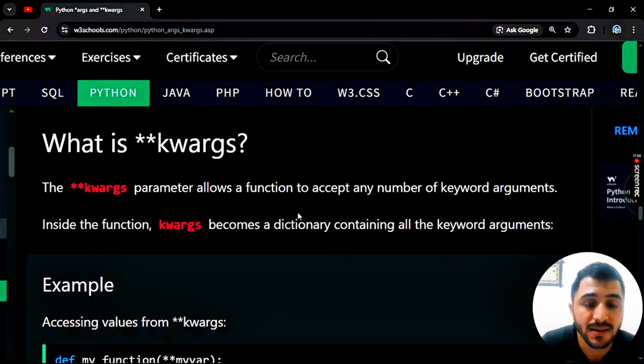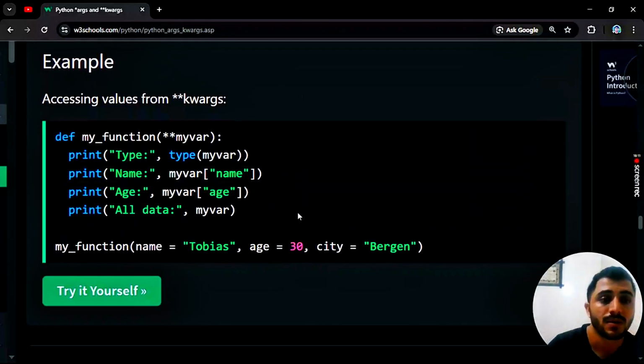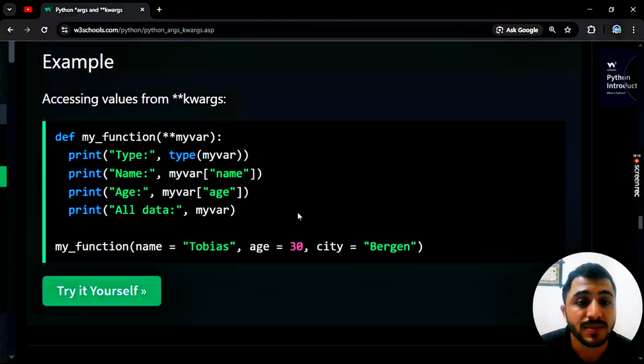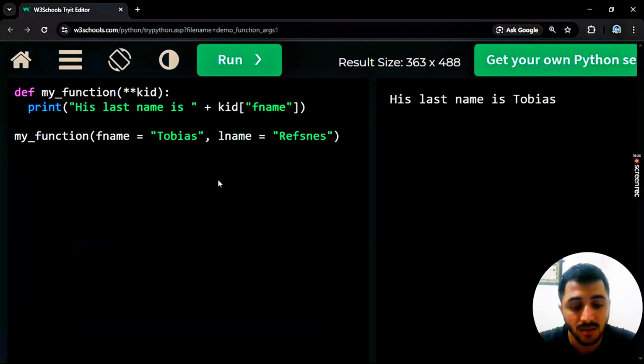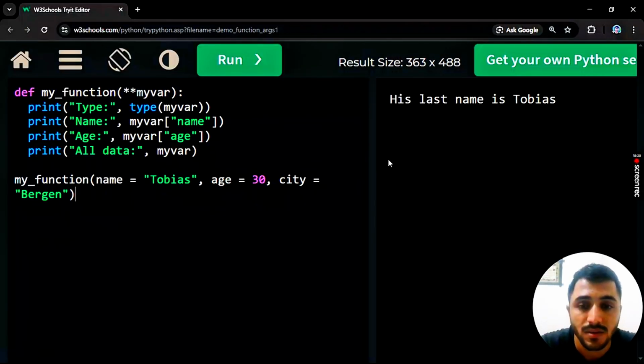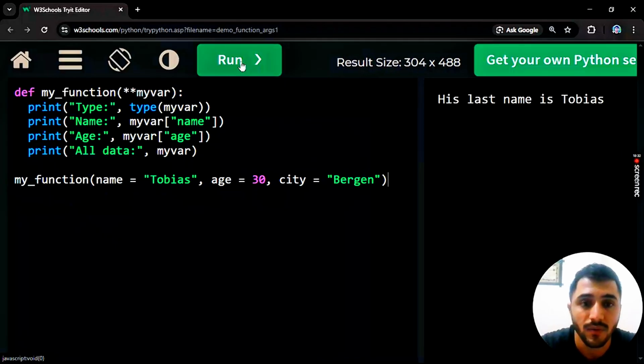What is double star kwargs? The double star kwargs parameter allows a function to accept any number of keyword arguments. In the function, kwargs becomes a dictionary containing all of the keyword arguments. So, for example, accessing values from double star kwargs, we have a function here which is taking many values from our function call. So if we run this, then you will see how it is working.